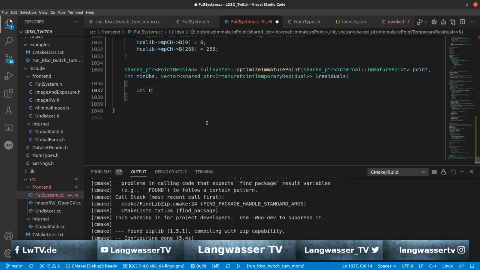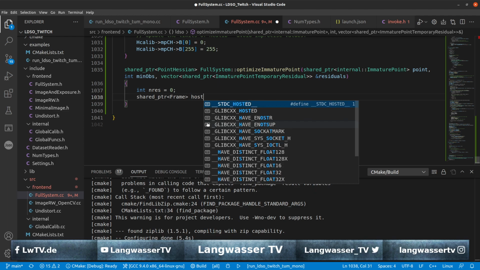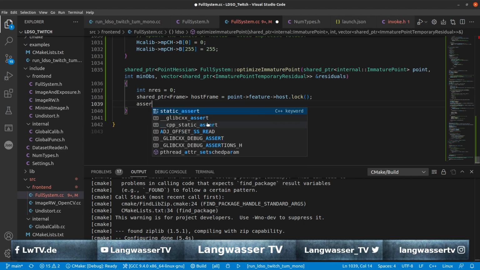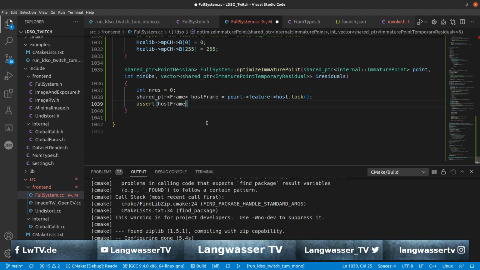And the body of this method starts with defining an integer for the number of residuals, which is 0. Then we create a shared pointer of type frame, which we call the host frame. And this will be initialized using the current point that was passed here. Then we get to the feature, and then we get to the host, which I think is a host frame. And then we lock that. Of course it's a frame because we have the shared pointer of type frame. And the name is also host frame. Next we assert if we have this host frame. So this will hopefully pass. And this means that the feature should have a host frame.